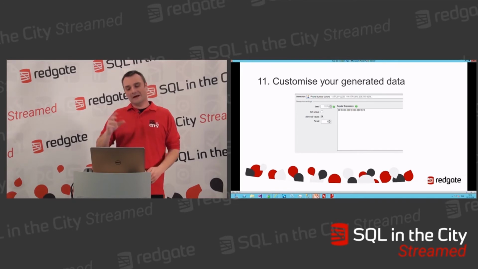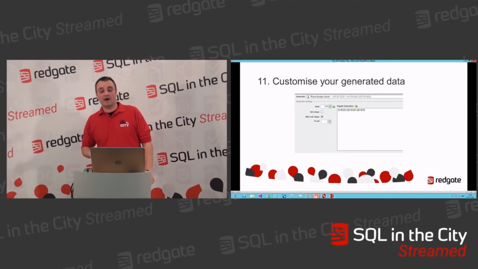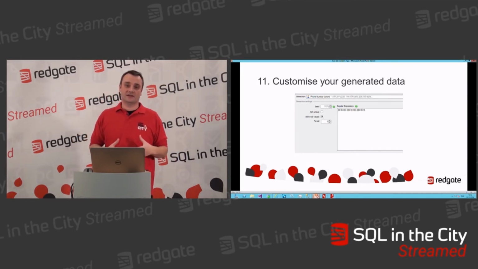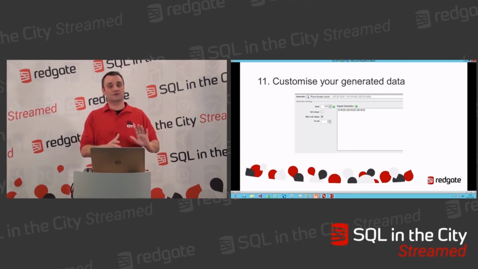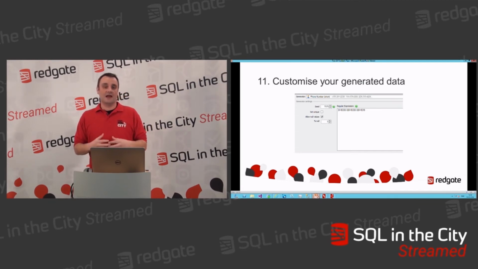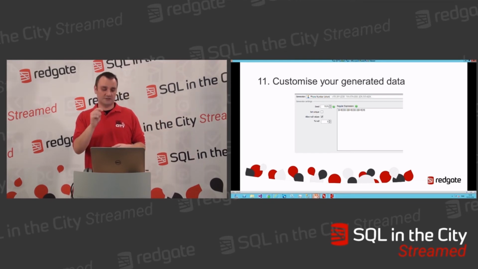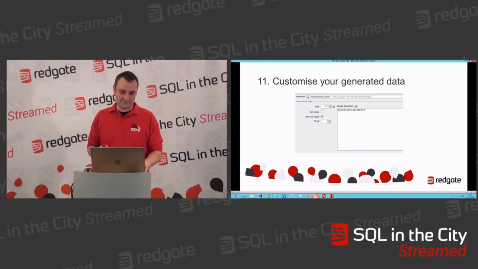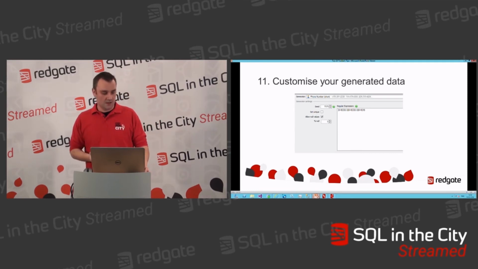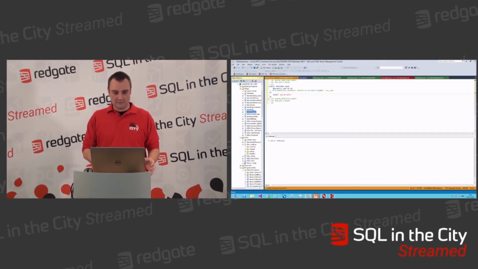Tip number 11, I guess I'm cheating a little bit here, but customize this generated data. Just because the tool suggests that this is the data that you want in there, doesn't mean to say that it's exactly the way you want it. And actually there's functionality within the tool that means you can tweak it just enough to get the right data into your test table. So let me show you how we might do this.